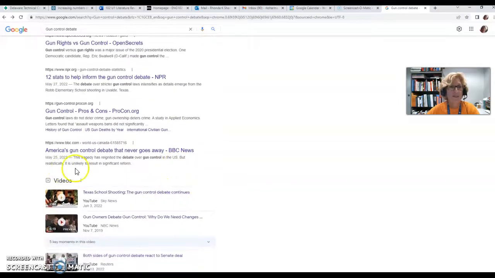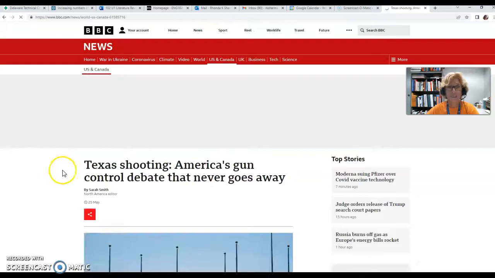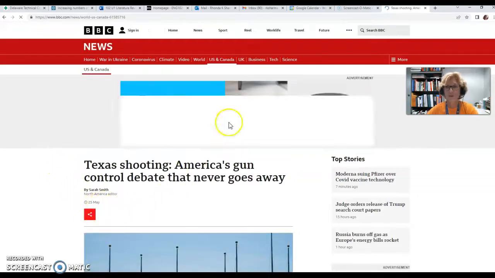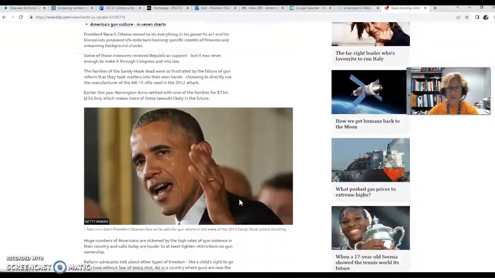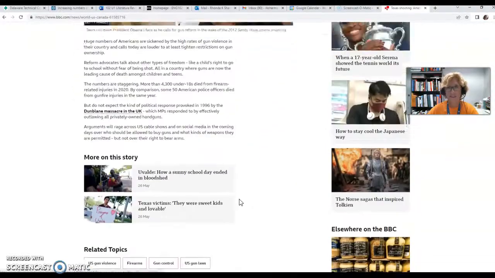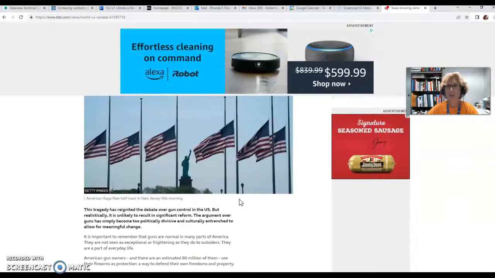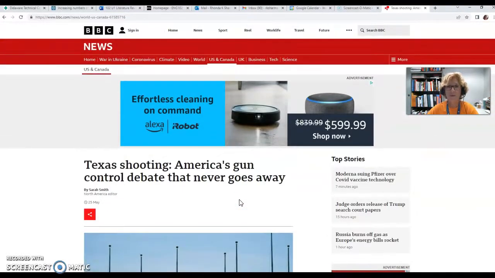So here is one with the BBC News. So it's also recent, 2022, and it is definitely an article, not just a collection of links. So this might work. Again, you need to keep access to this article. So if you can print it or email it to yourself or bookmark it, whatever it takes for you to be able to access this frequently.